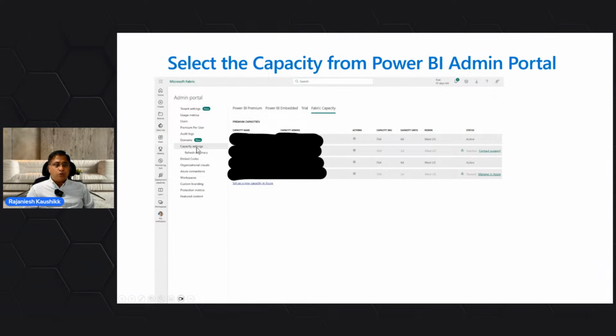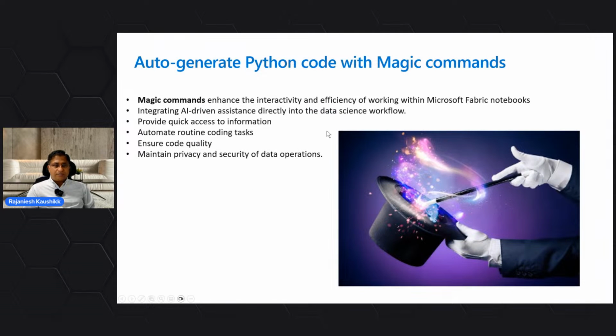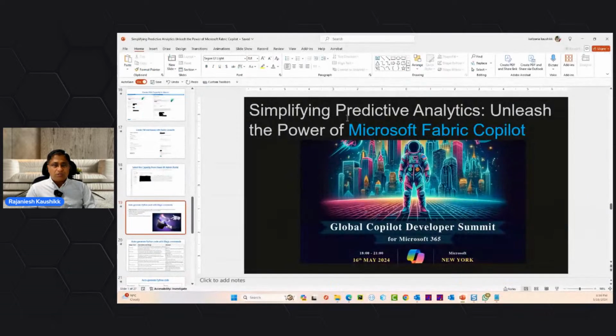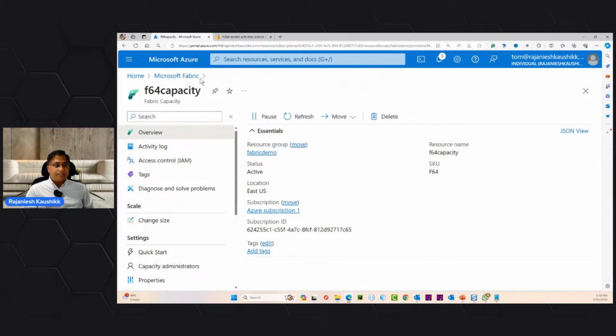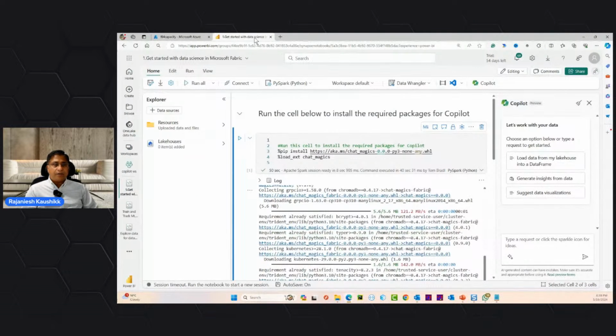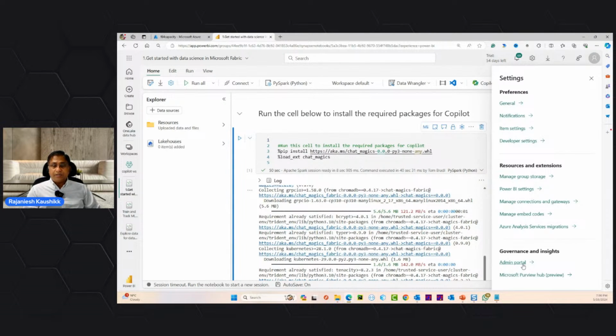Now after that, you can come to the admin portal and see which capacity you have, because there could be multiple capacities created in your environment. You will see those capacities, and then you can select that capacity, and it is plug and play, right? It makes life very, very simple. So let me show you these things very quickly. This is the Fabric capacity I have created. You can see that. And this is Microsoft Fabric. And here I have selected this capacity in the admin portal.